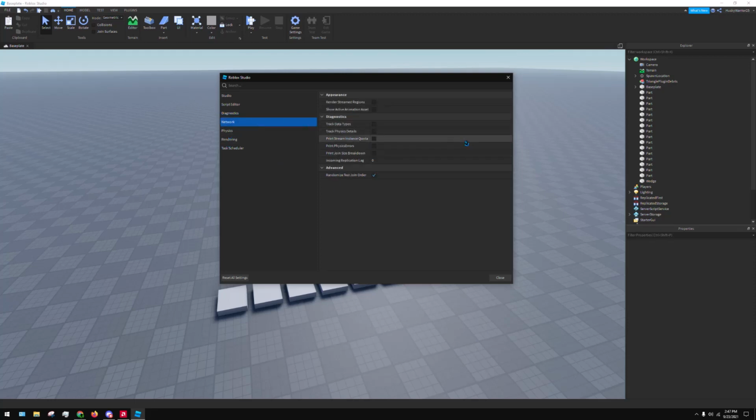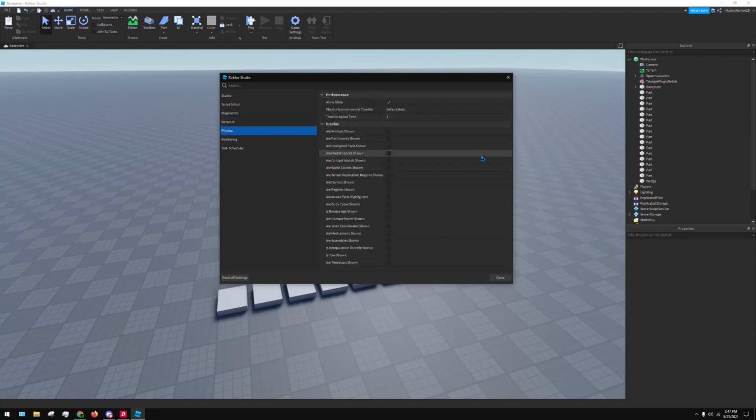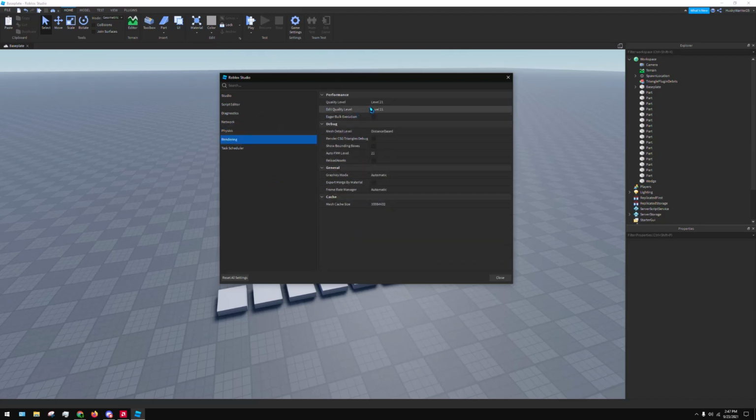Diagnostics, I don't know anything about. Network, I don't know anything about. Physics, I don't know much about either. But we go to the rendering tab and we have performance.